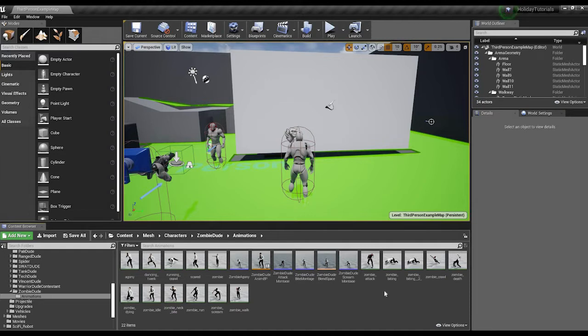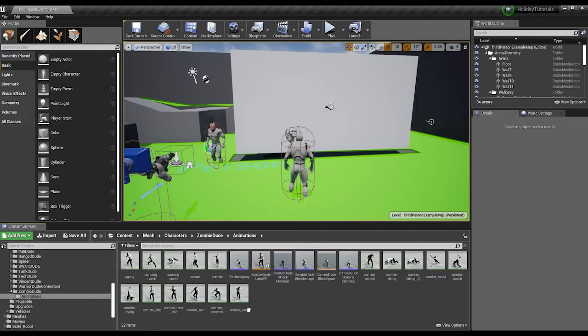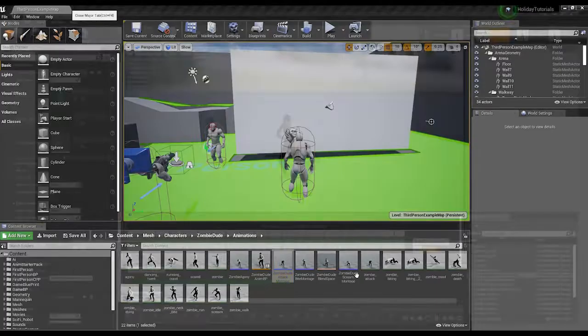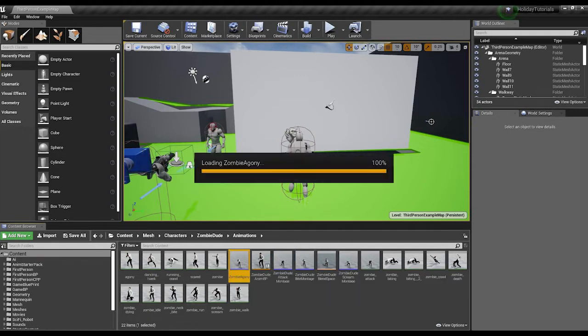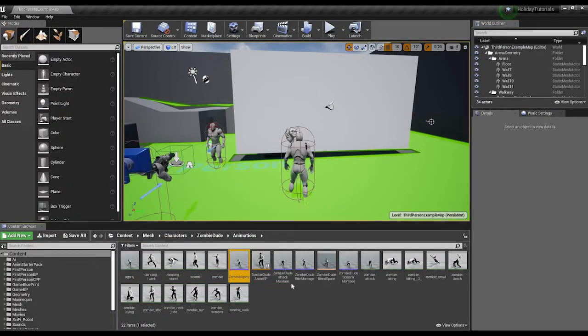Where is zombie head? I'll just look it up. Oh, I don't have a zombie head, but fine, whatever. I will use, is it this? Nope. So I'll just use zombie biting. Where is biting? Oh, come on, don't tell me I don't have the zombie bites. Well, whatever. I'll just use the zombie attack montage.